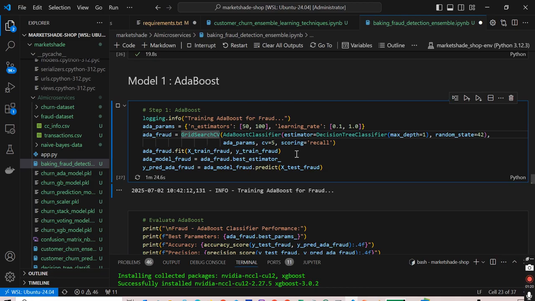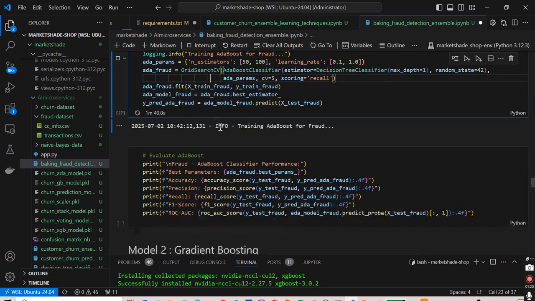So based on your grid search, this one might take a lot of time, so we cannot wait for it. But I just wanted to show you how a fraud can happen.